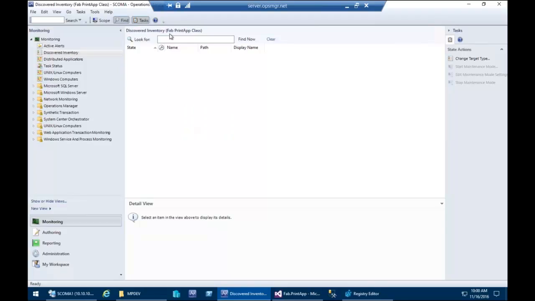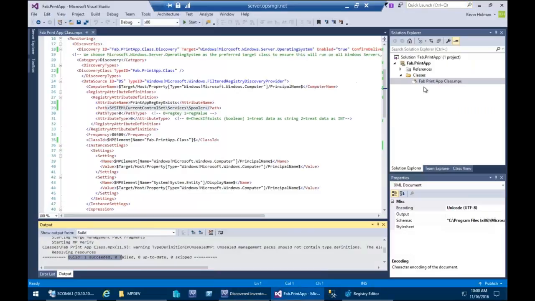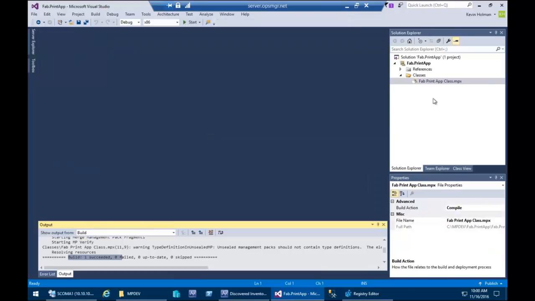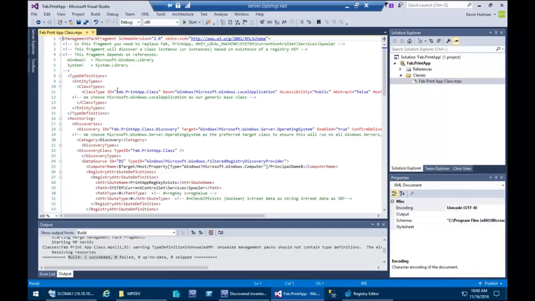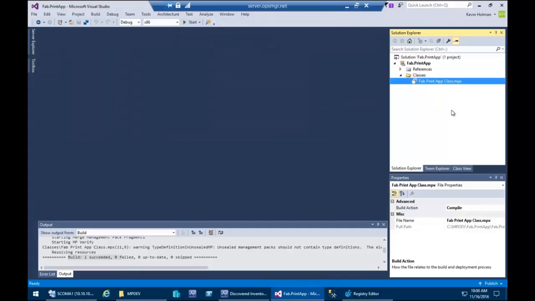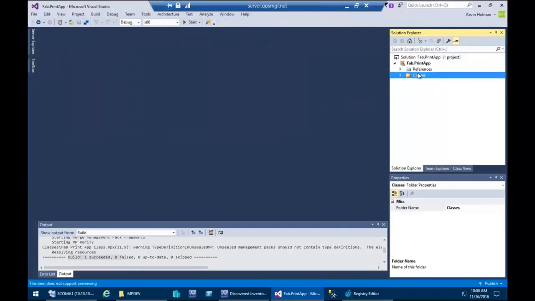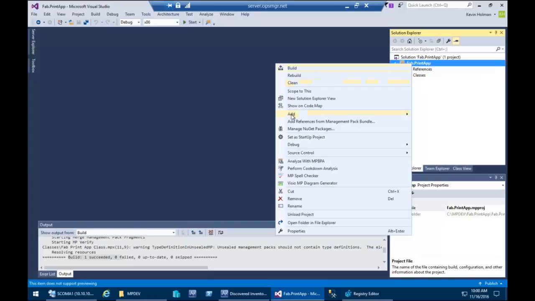So instead of waiting for that to happen, we'll go ahead and continue on with the next step in the process. We're done with this print app class, so we can go ahead and close this fragment down, and we can always reopen it just by double-clicking it over here, and it'll come back up if I want to make changes. So I'm done with classes. I'll go ahead and collapse that.